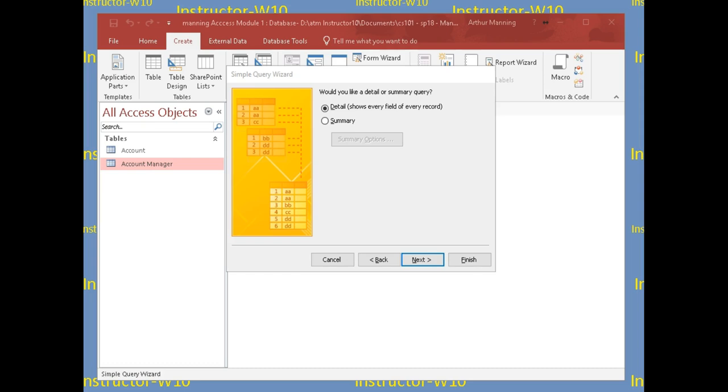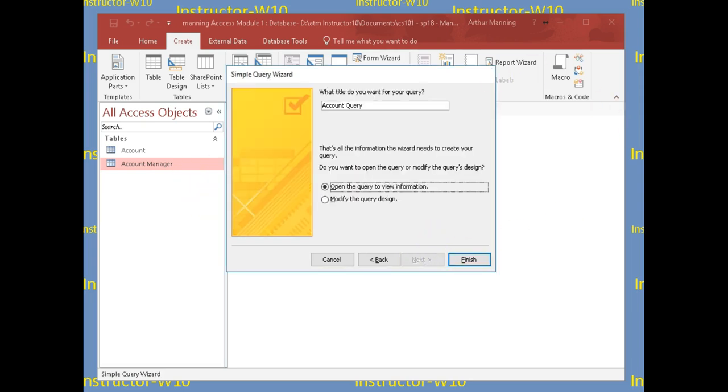Yeah, we're going to go with the default detail query. Now, before we hit finish, we get to decide what to name our query. It looks like we're going to confirm with the default name, the same name as our table we got the data from, adding query to it. And because we want to see what this generates, I can now click Finish.